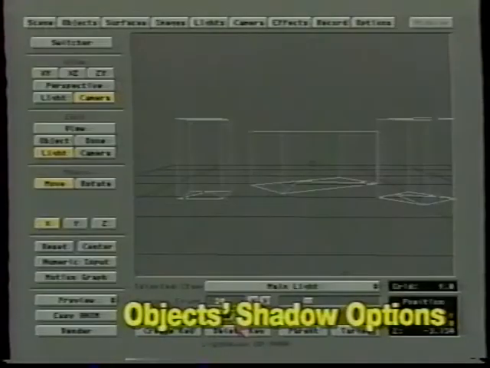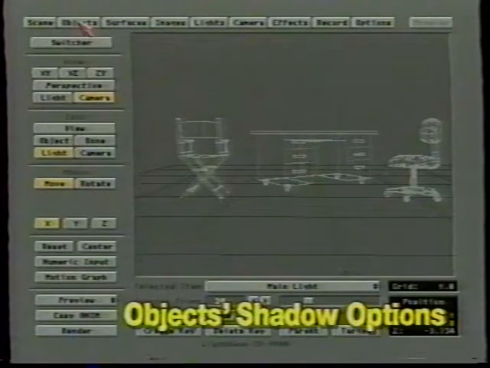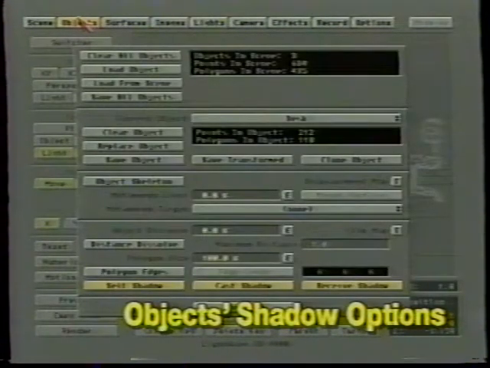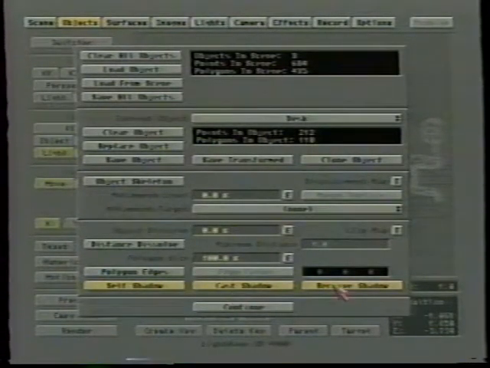Now, there's a couple ways to cut the amount of time shadows take to render, and one of them is by changing your shadow options for objects. Each individual object in the scene has different shadow options, and we pick them from the Objects menu. The three options are Self Shadow, Cast Shadow, and Receive Shadow.